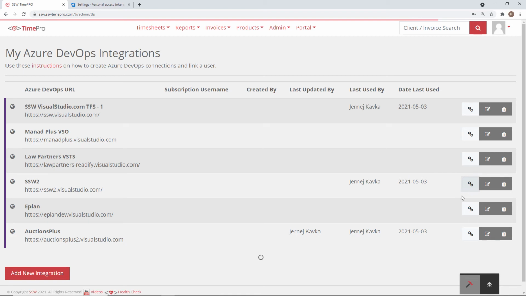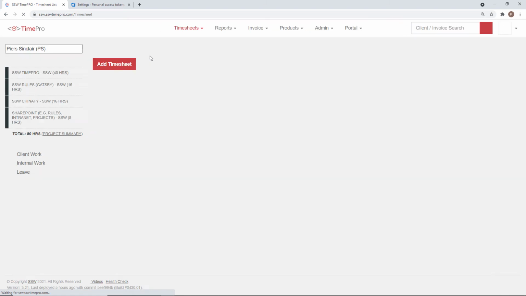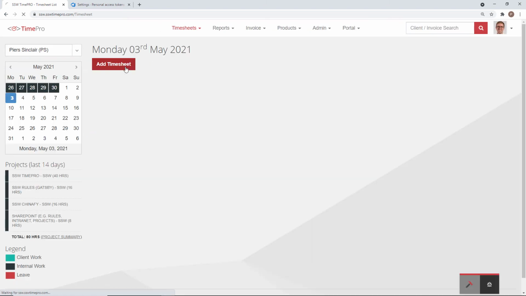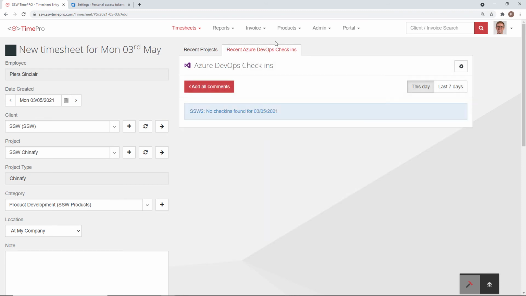And once it's linked up, we can then navigate to the timesheets page, where we'll be able to add all of our commits for that project. So let's just give it a minute, and then it should, there we go, it's come up with the unlink button. So it's now successfully subscribed to that integration. So let's go to timesheets and press day. And let's add a timesheet for today. And we can see recent Azure DevOps check-ins here.